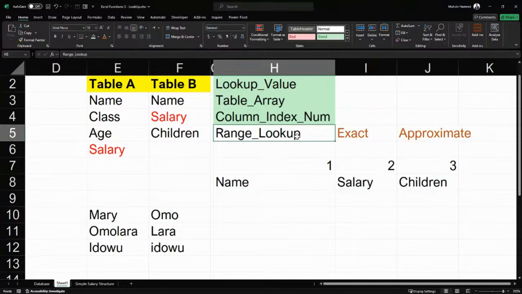Last one, range lookup, is what kind of lookup do you want to do? Exact or approximate? Exact would mean go find what I have against what is on the source, match it exactly. If you find a match, return the corresponding result that I need. If you do not find a match, tell me you do not find a match, which is a way of saying return an error. Approximate match is, if you can't find a match, guess what is next or what is closest to it. Excel will determine what is closest to it, whether by alphabetical order or by number or in whatever form.